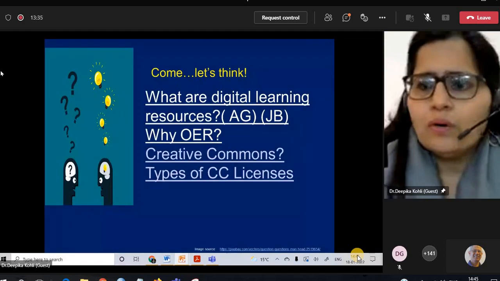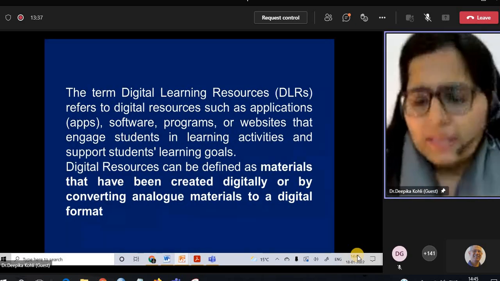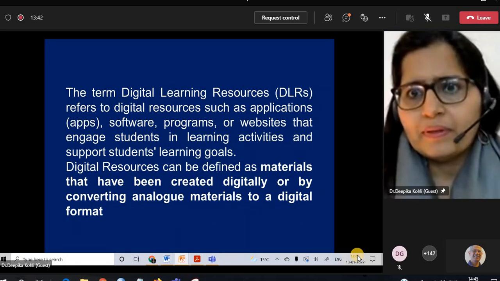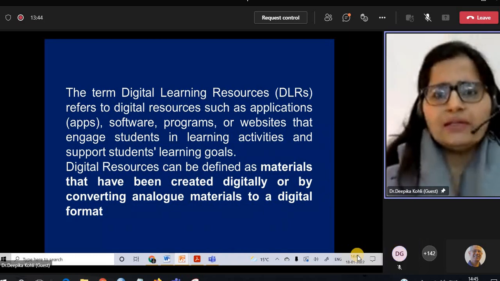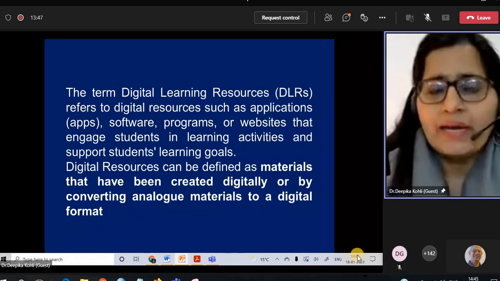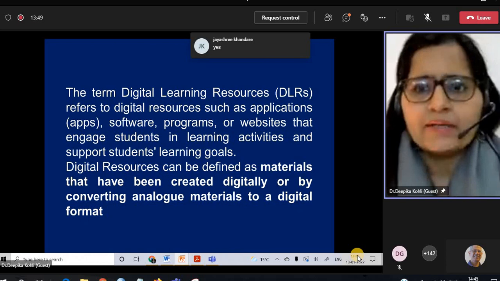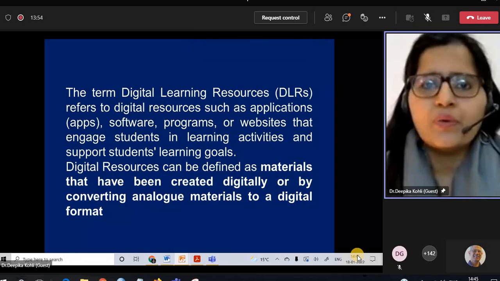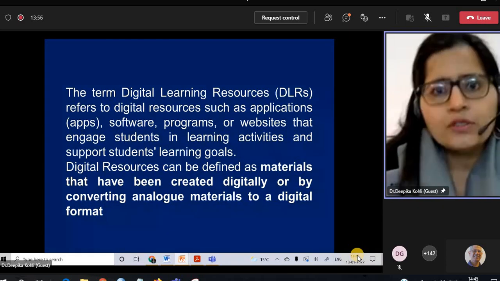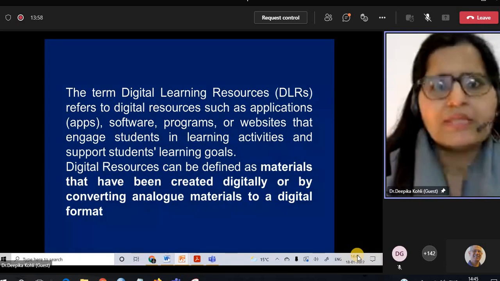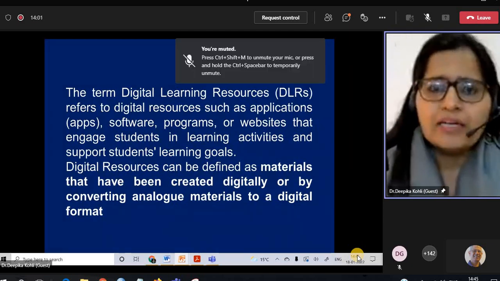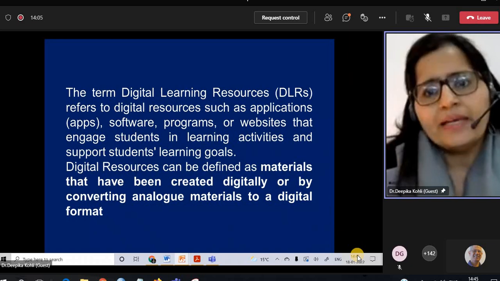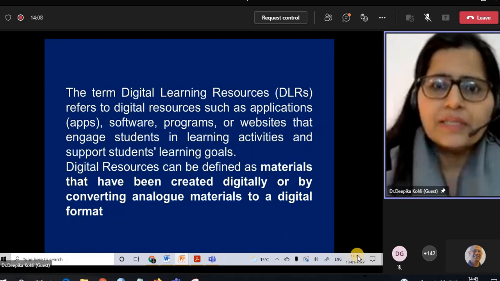So when we talk about digital learning resources, I think the PPT is visible to everyone? Yes, ma'am. So these are the resources which are available online. And for that, we need internet, right? And these are such applications, like some apps, because you have given the answer where you have mixed everything: apps are there, software are there, some programs are there, some websites are there, and they are particularly meant to engage our learners and to engage the student in learning activities and support their learning goals.